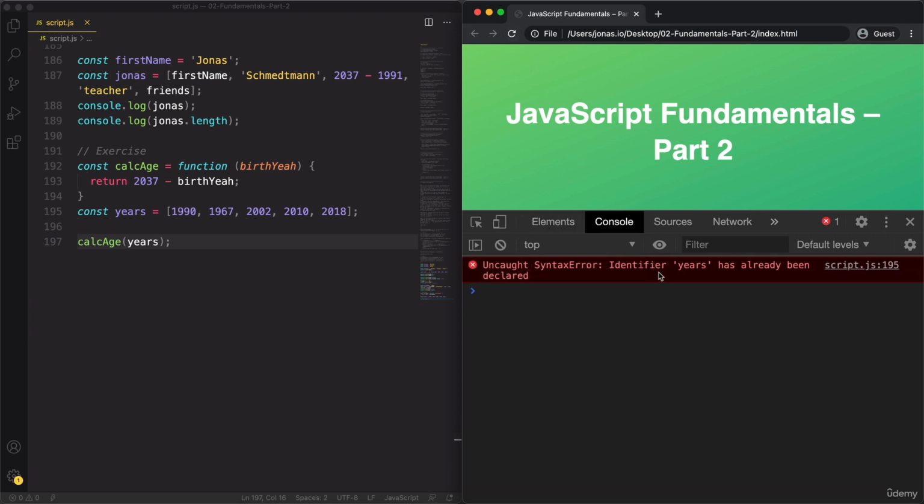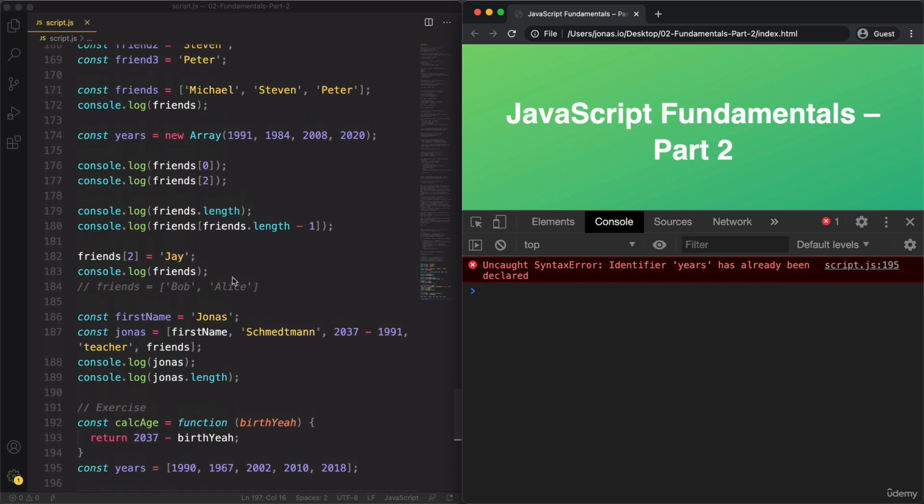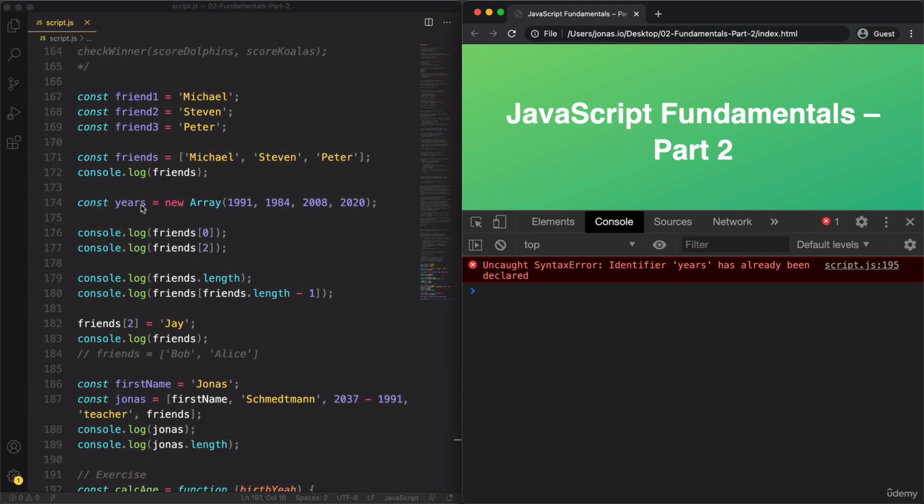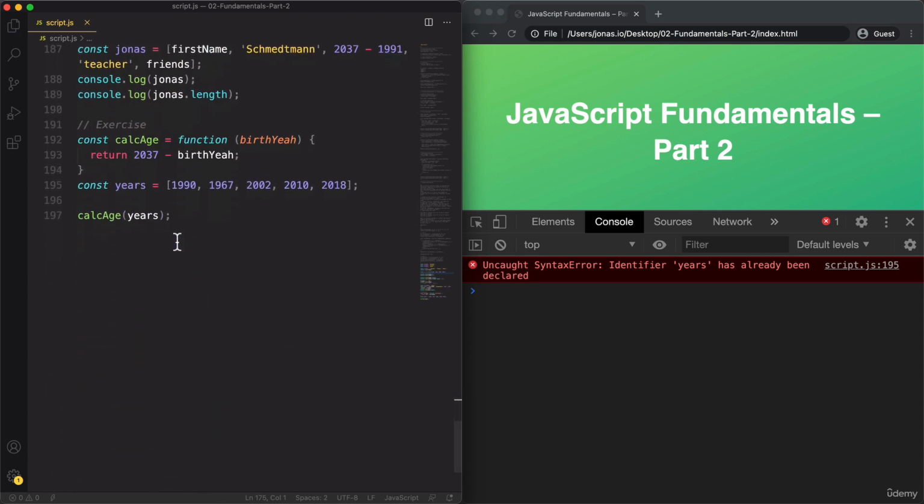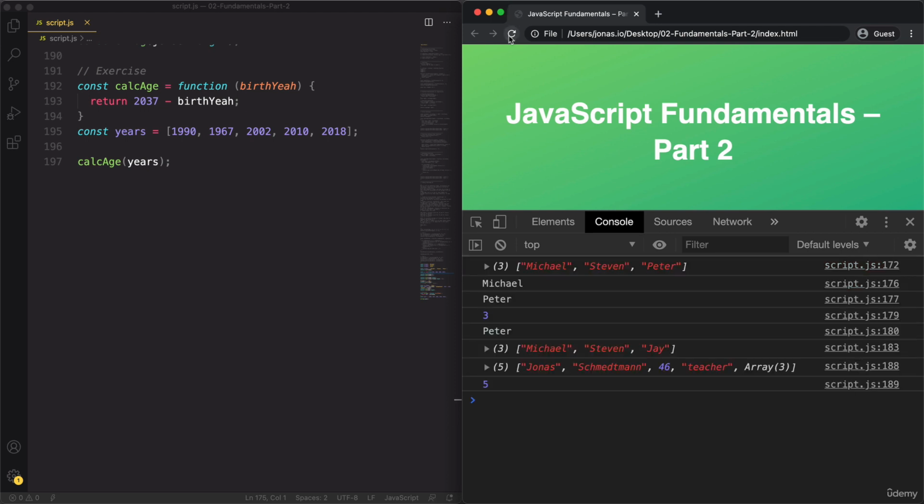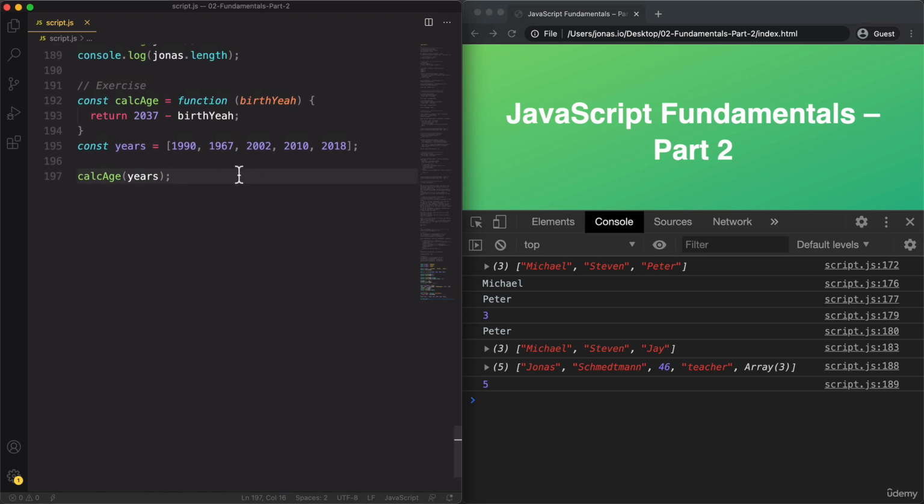Well, that's not the error that I wanted to show you. So what we get is "identifier years has already been declared". This means that somewhere in the code we already have an array called years. And yeah, here it is. So let's change the name of this one to just y. That one doesn't really matter anyway. But now let's see what happens. And well, not much did happen.